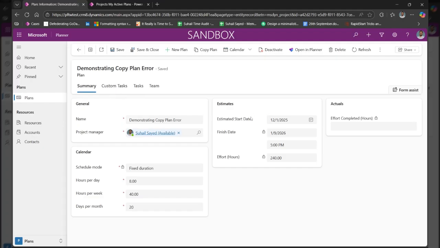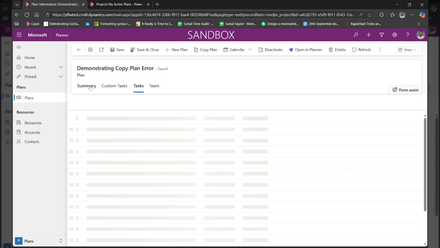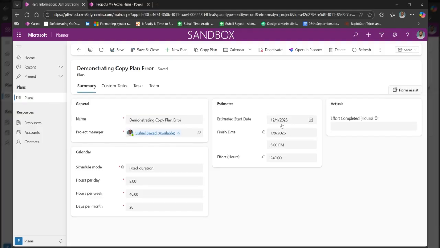And this is where you have a fix. If you're using the normal UI, you would need to come to the Power Apps UI to fix this problem. So here you would find your tasks under the tasks tab, just like you would in the normal planner. But let's talk about the summary tab here.